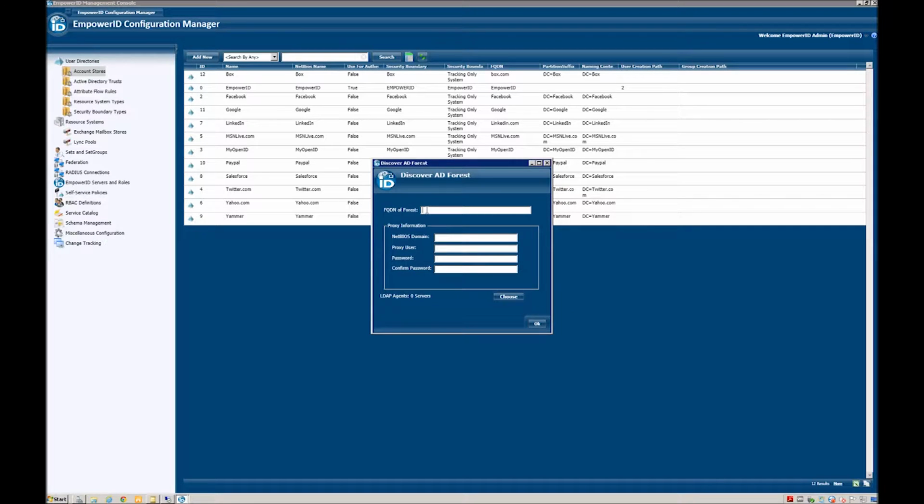Now this screen that comes up is just some basic information about the forest that we're going to be looking at, and then the authentication information for our proxy account. So we want to work with the exchange.com forest. That's the fully qualified domain name of our forest. And then the domain that we want to authenticate with is the Exchange domain, and the administrator account here is going to be the one we use for our proxy account.